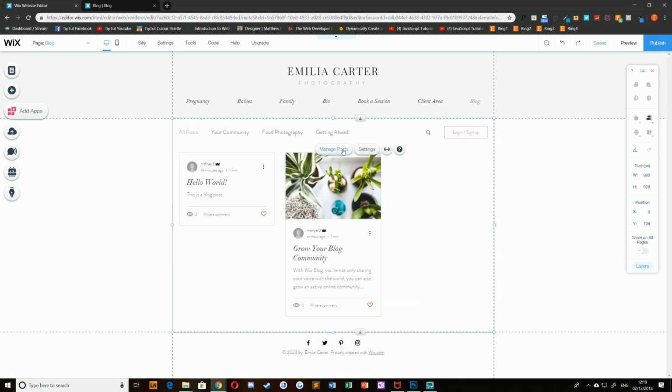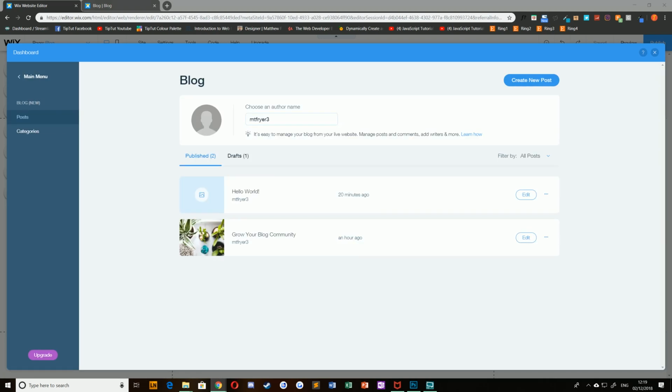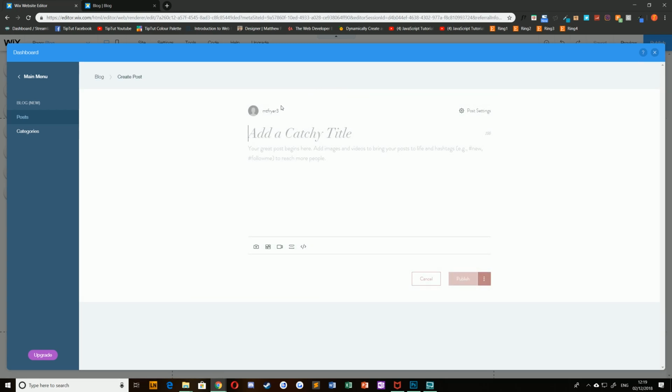Click the settings and choose Manage Posts. Now, from here, you can either write a new post or indeed you can select certain posts and click edit them. So I'm going to create a new post. I'm going to say featured as the title and create a quick description.